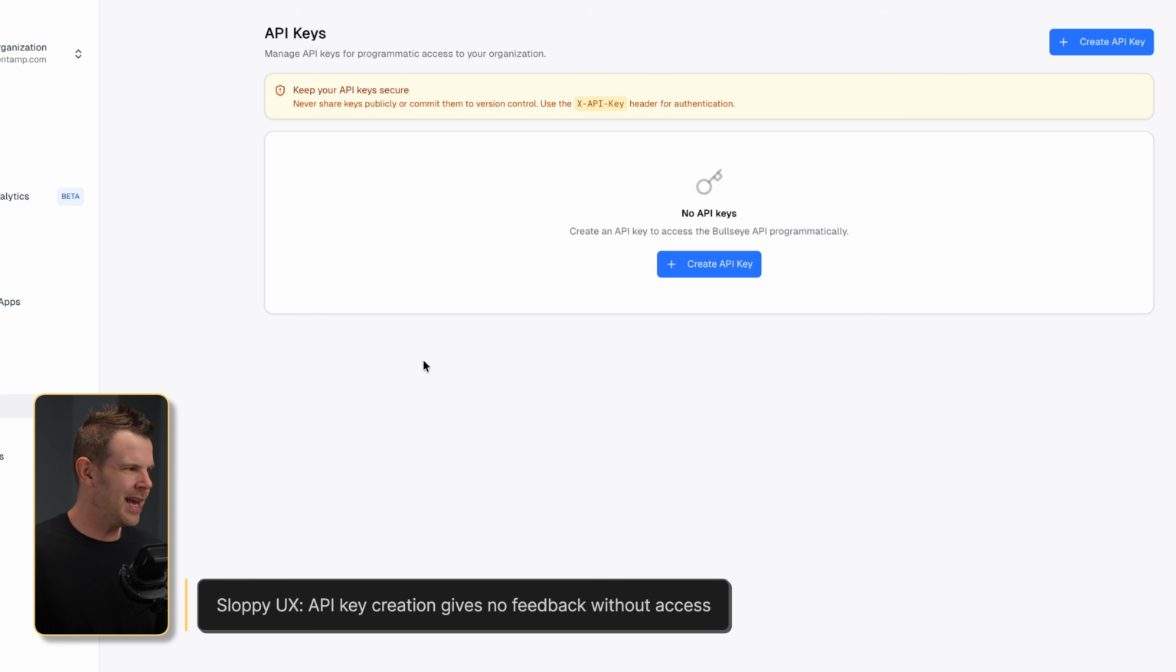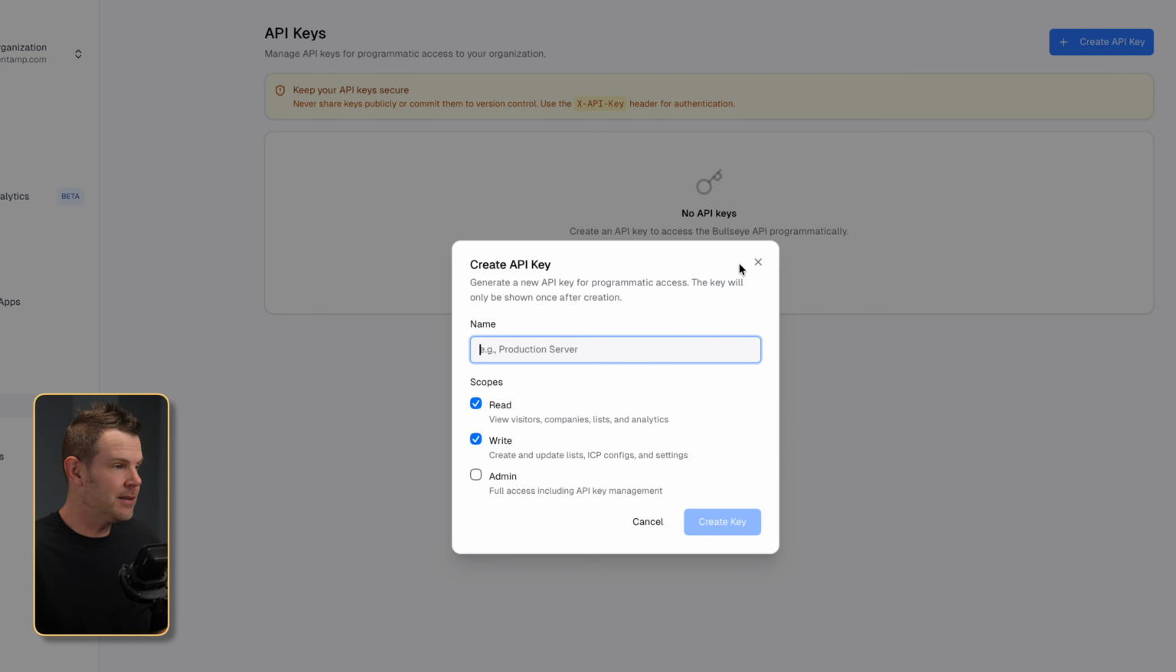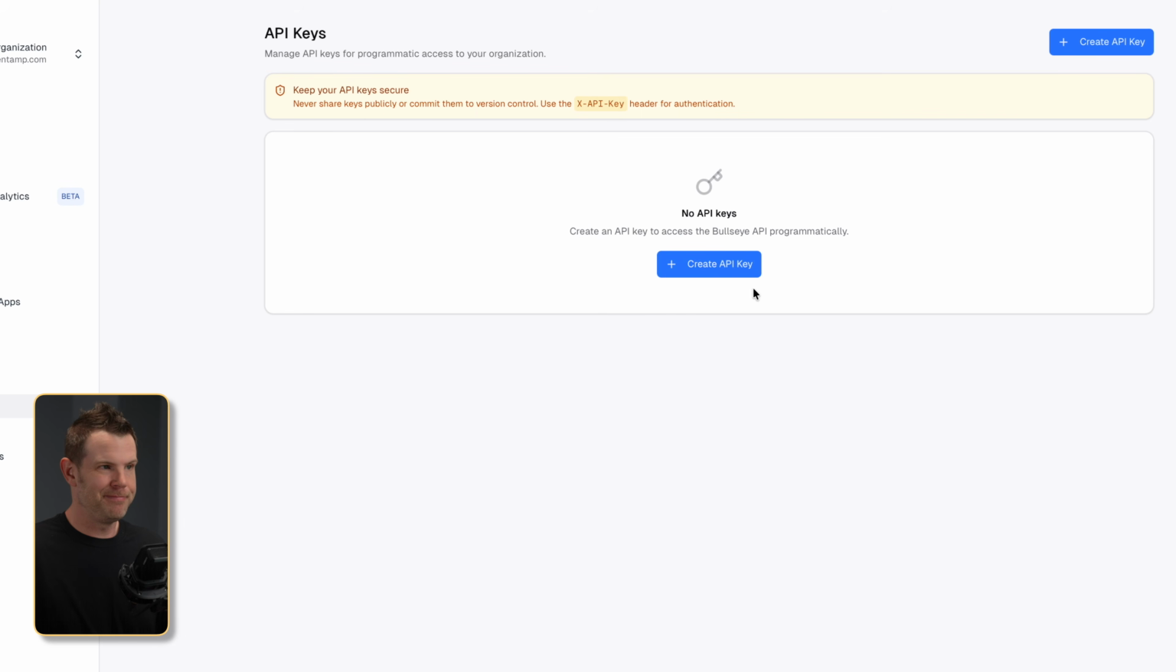I find it interesting that even though I did not pay the $99 for the API access, I can still go in and create an API key, but nothing happens. If I just call this test and hit create key, nothing happens. I don't get an error message or an offer to purchase the API access. Not a big deal, but anytime there's an interaction on your website and there's simply no feedback, that's definitely not a good look.